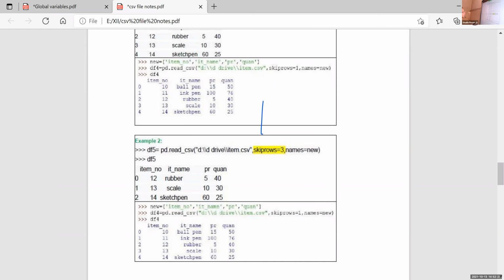Here skip rows is equal to 1, and here skip rows is equal to 3, and it will give a new value; the content of new is the same, that is item number, item name, PR, and quantity. With skip rows equal to 1, it will display all the values, and if skip rows is equal to 3, it will skip those particular rows.